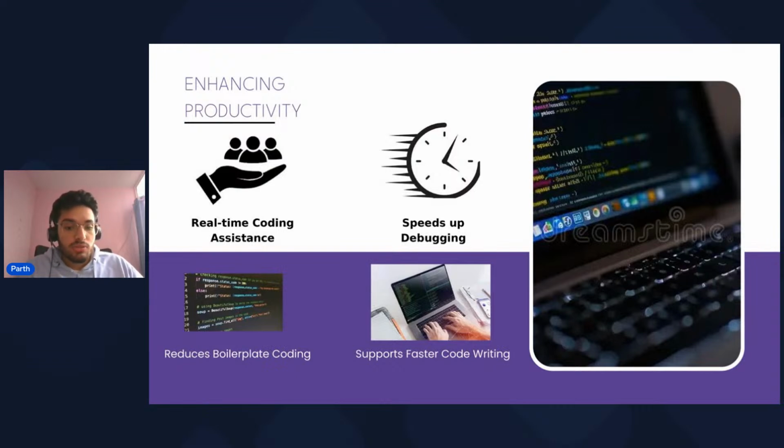Apart from that, it supports faster code writing. How does that help? Obviously, you can reduce the time by boilerplate coding, and apart from that, if you are potentially writing some wrong code, it will alert you about how it can affect the quality of your project, how it can affect the quality of your code itself. So it also provides real-time alerts of how you are writing your code, and also provides recommendations based on that. So the way GitHub Copilot manages your code is really great.